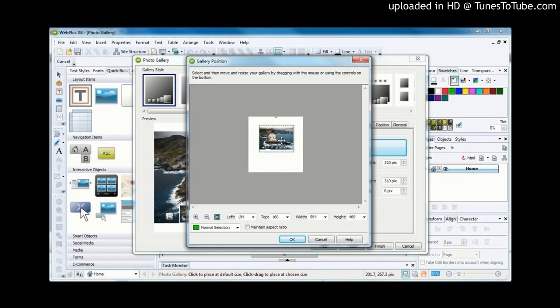So there we have the Image Gallery feature of WebPlus. I hope that's helped you understand more about how the feature works.